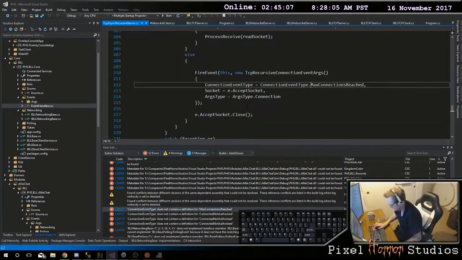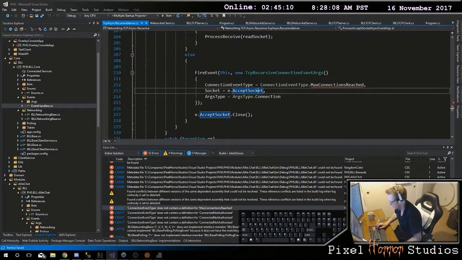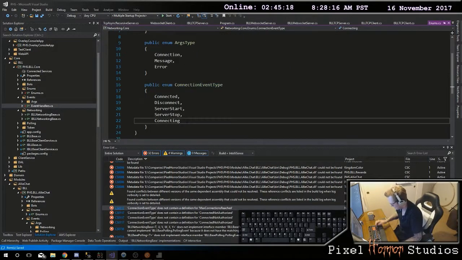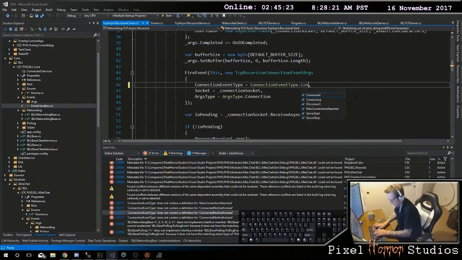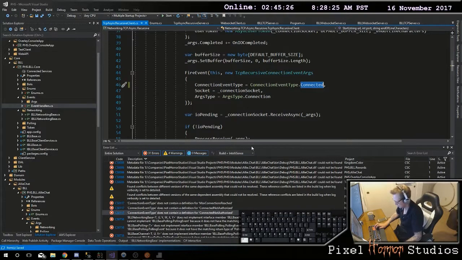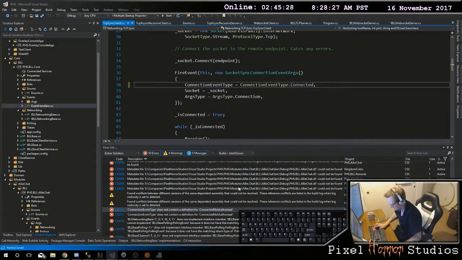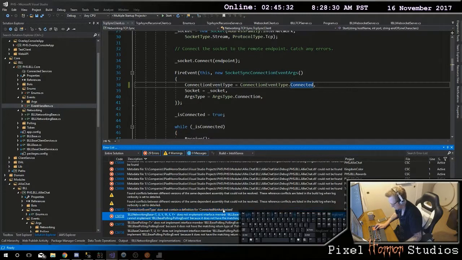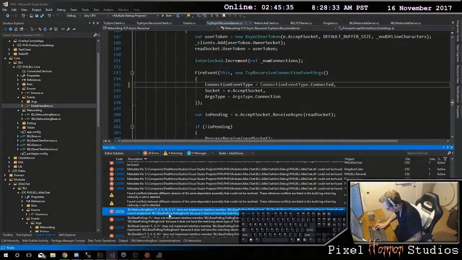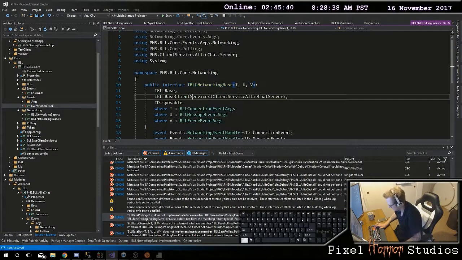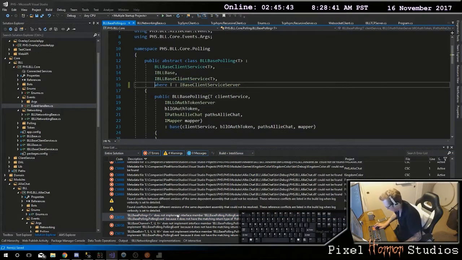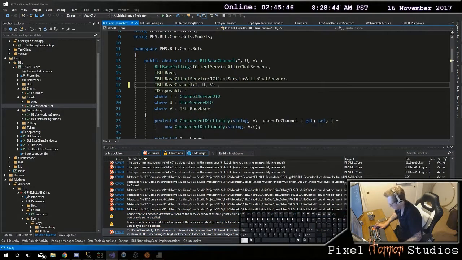Just a few. This one says that this TCP recursive server doesn't have this, so we can leave this one in here. This one's going to be connected. Same with this one. Same with this one. This one says that this doesn't implement that one, which is fine. And same there. Same there.